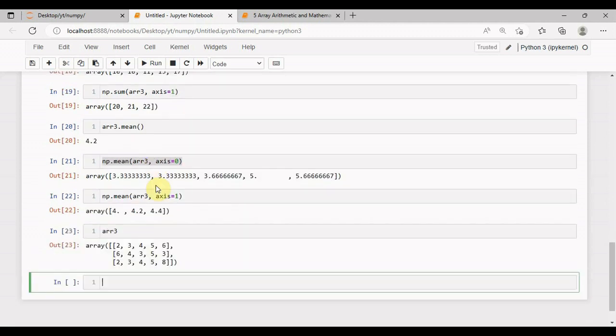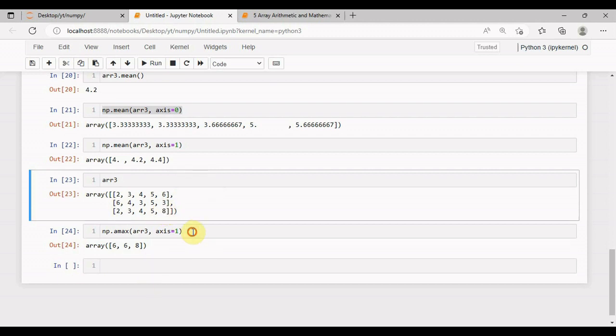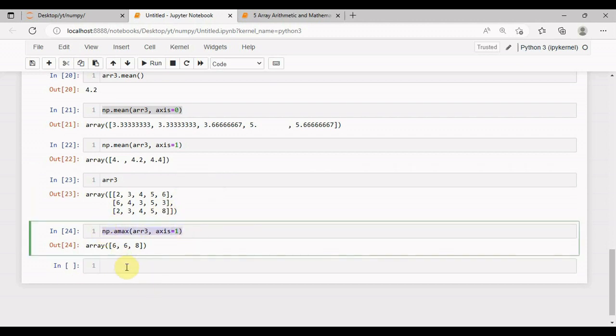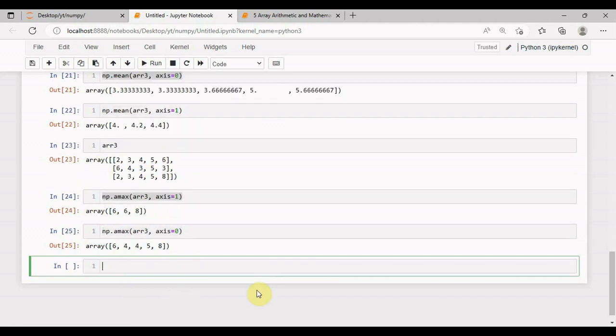Let's call in our array3 again so we can watch it. And let's say we want to get the maximum of each row. We would write np.amax. We call in our array, and since we want the rows, we set the axis to 1. Let's run that, and you see we get the max value for each row. So the max values here are 6, 6, 8. Let me copy this and paste it here. Now we want it for the columns. Let's run that, and you see the max of the first column is 6. This one here is 4, 4, 5, 8.